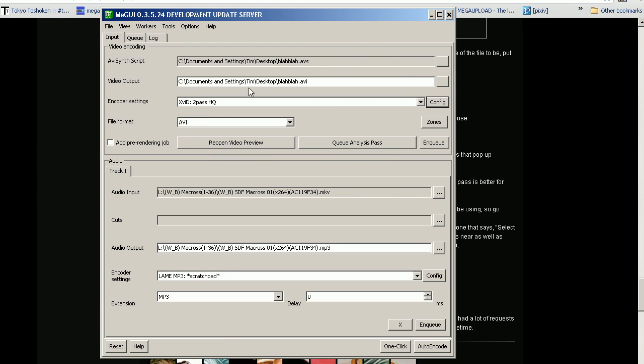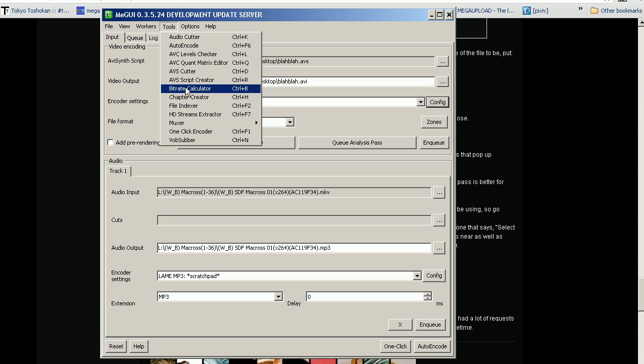Okay. And now, make sure the file format is at AVI, and if it is, we're all set so far. Everything's going good. Now, come up here to Tools, and click on the Bitrate Calculator.